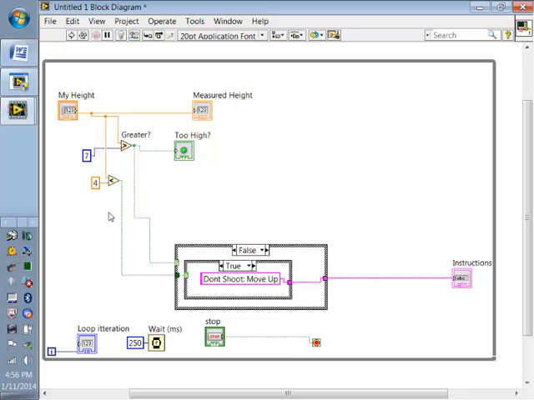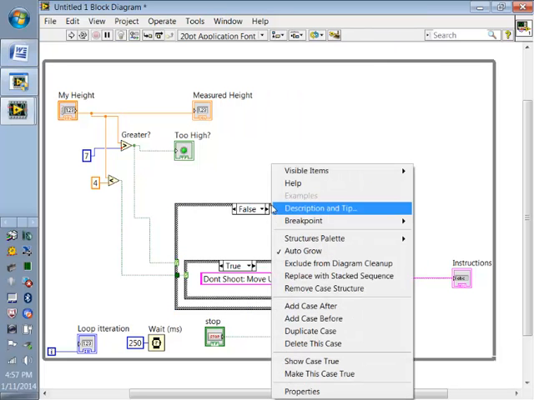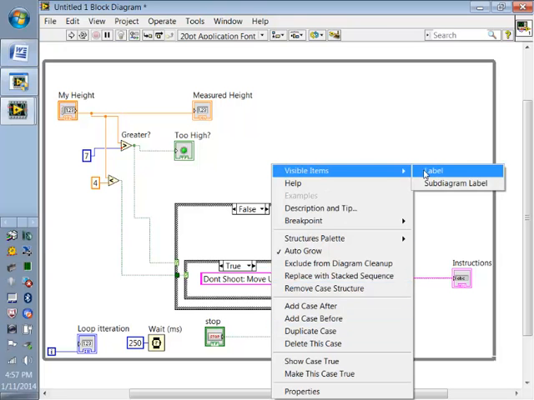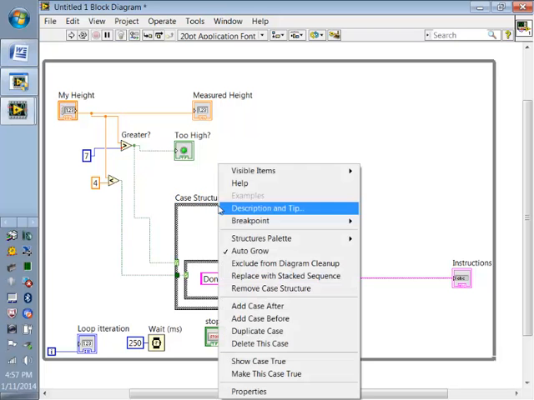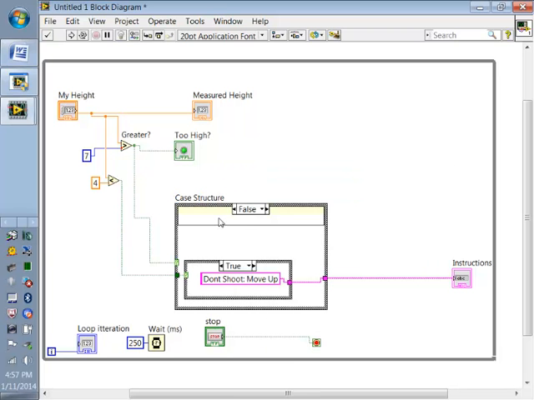And a useful tip from Mr. Jednak. If I make the case structure taller, right-click on it, say visible items, subdiagram label. And then you can put comments in there. This is the greater than 7 case structure, or something like that. Oh, okay, that's good to know. So there you go. You can comment the cases.